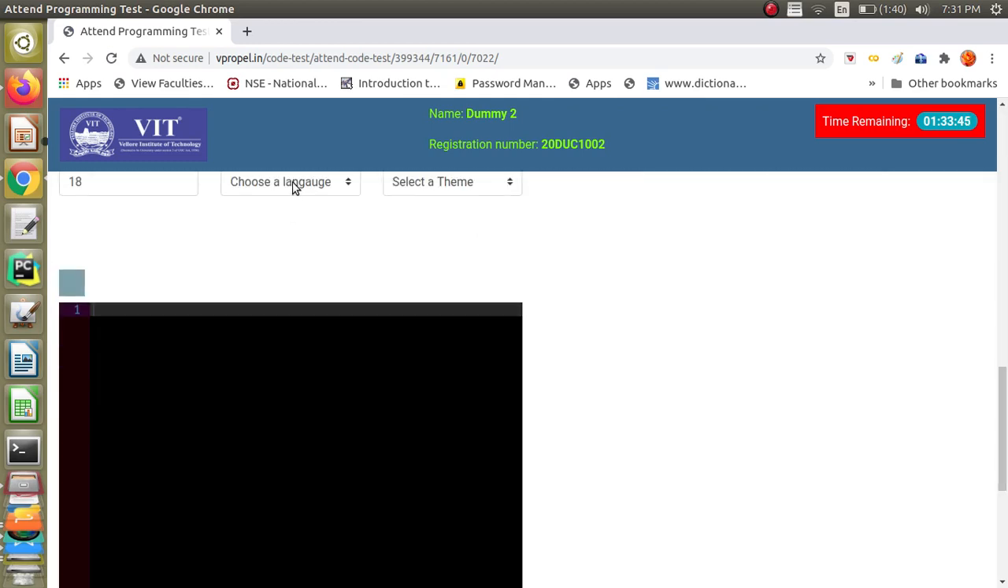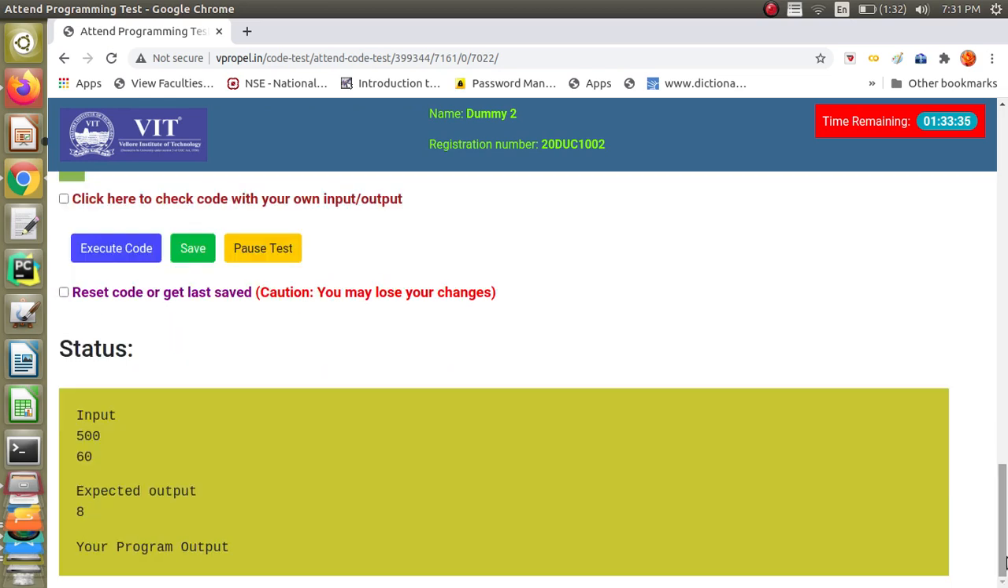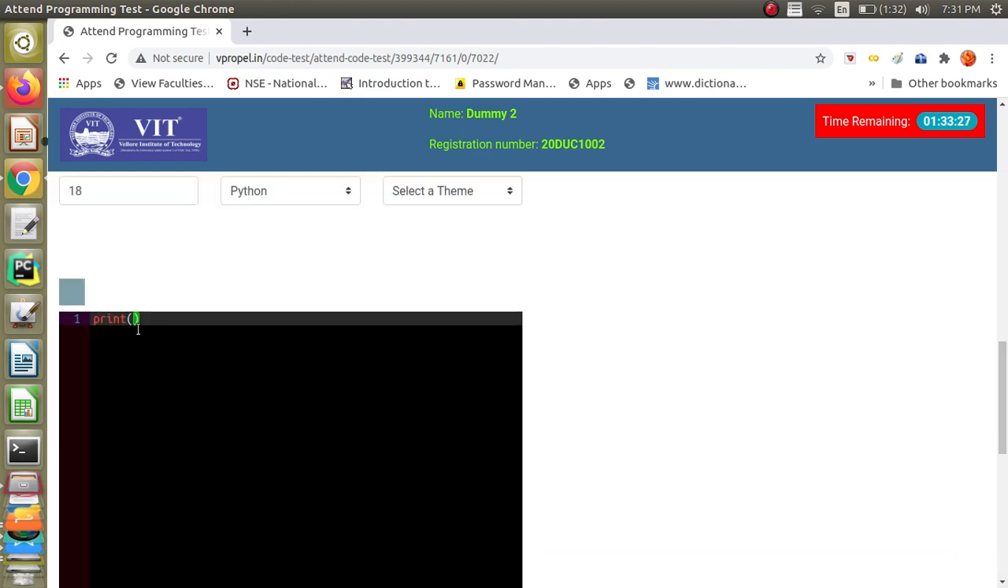What I am going to do now is, I am going to just print something. Let me just give print and try to execute the code. See, it is saying that the expected output is 8. Input is this one, expected output is this, but your program output is nothing. I am going to give now 8.